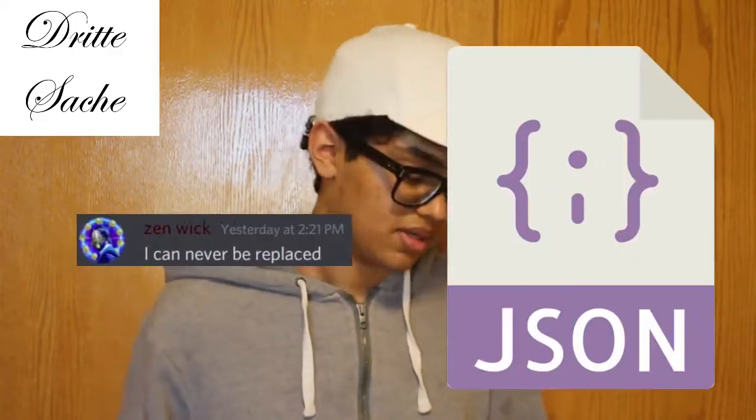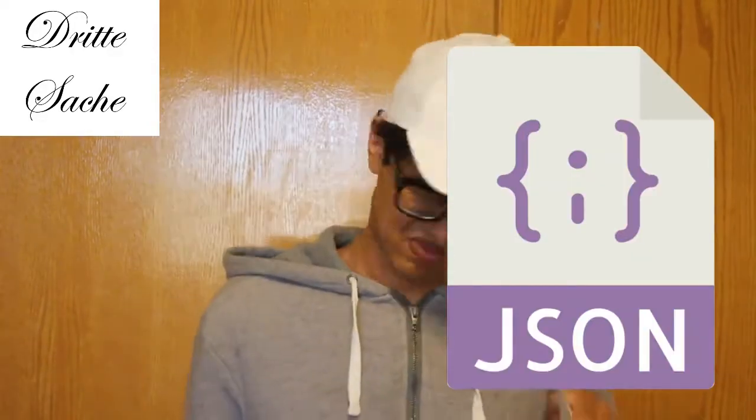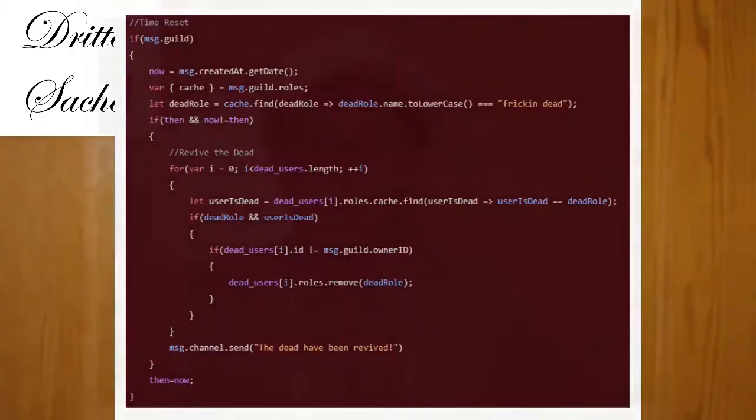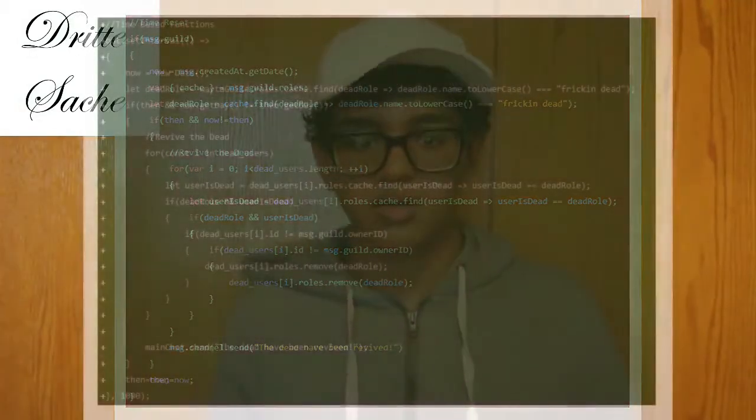Third thing, there's a feature on the bot where you can pretend to shoot people and it gives them a role. The bot's supposed to revive everyone the next day. But once again, every time the bot dies, it forgets everything. So let's have the bot save dead people in a JSON file. And while we're here, we might as well have the bot revive everyone at midnight instead of after the first message of the day.